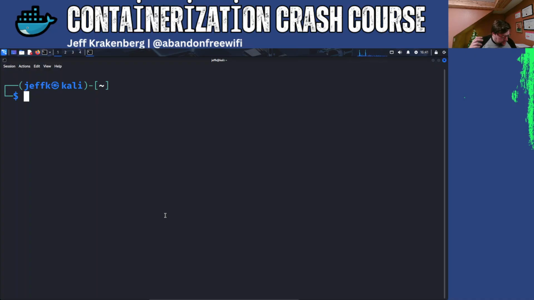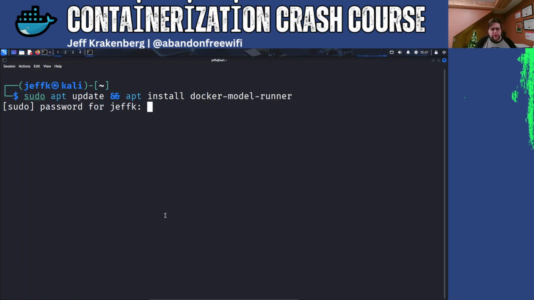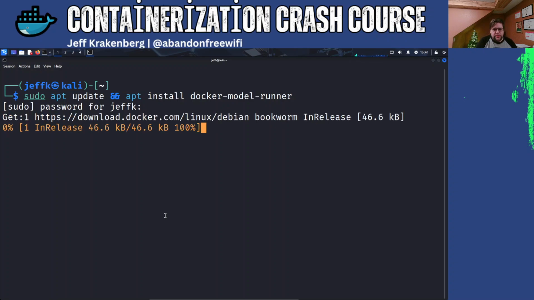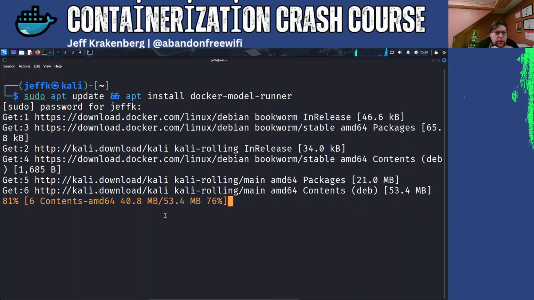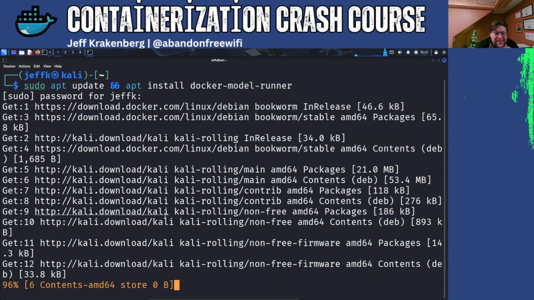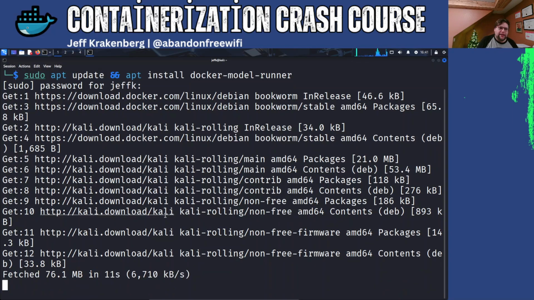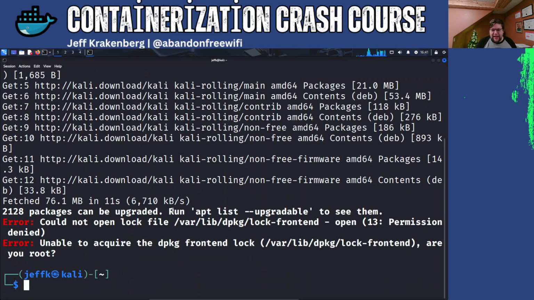So first up, as an alternative to doing Ollama the way we have been doing, we could do something like sudo apt update and apt install docker model runner. This is if you want to use it through the engine. It is supported through the desktop a little bit more, so if you want to go that route, it's a little bit easier. I like using the engine though, for reasons that we've gone over, and also in the next video I'm probably going to tie this together with the Docker file and Docker compose stuff that we've been working on. But we went ahead and fetched that at a whopping 6.7 kbs.